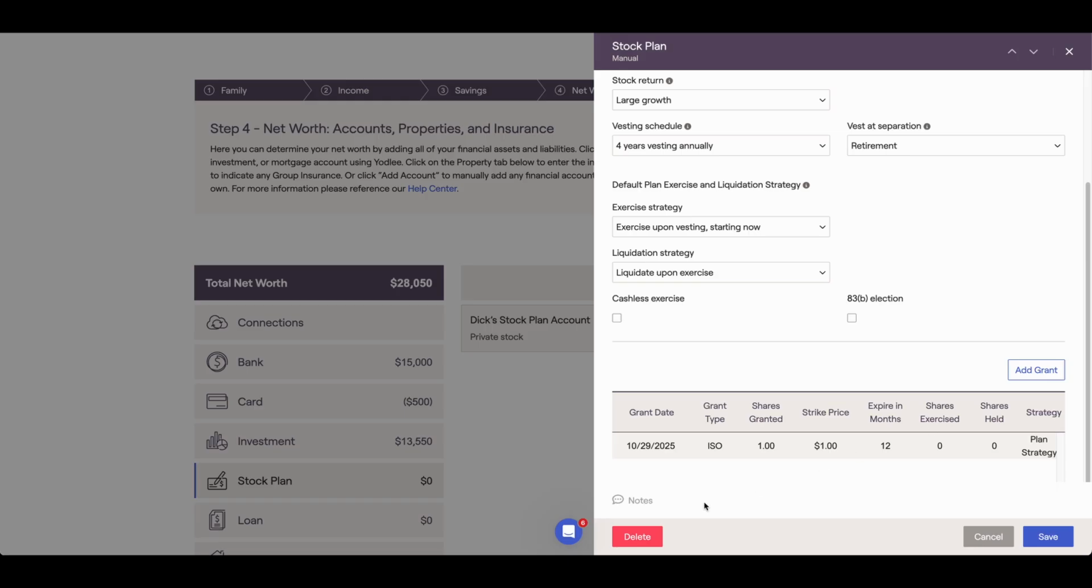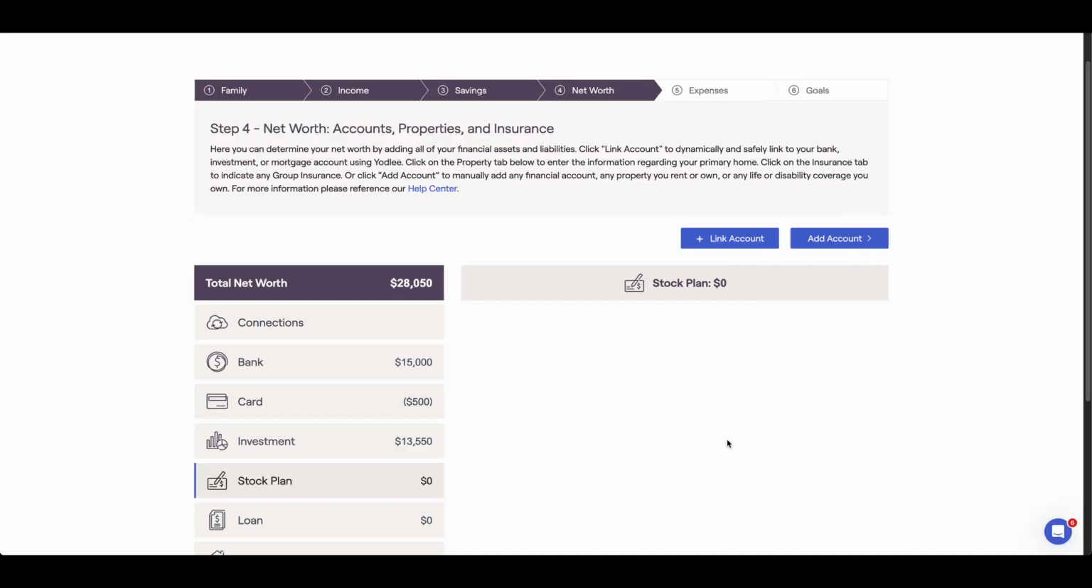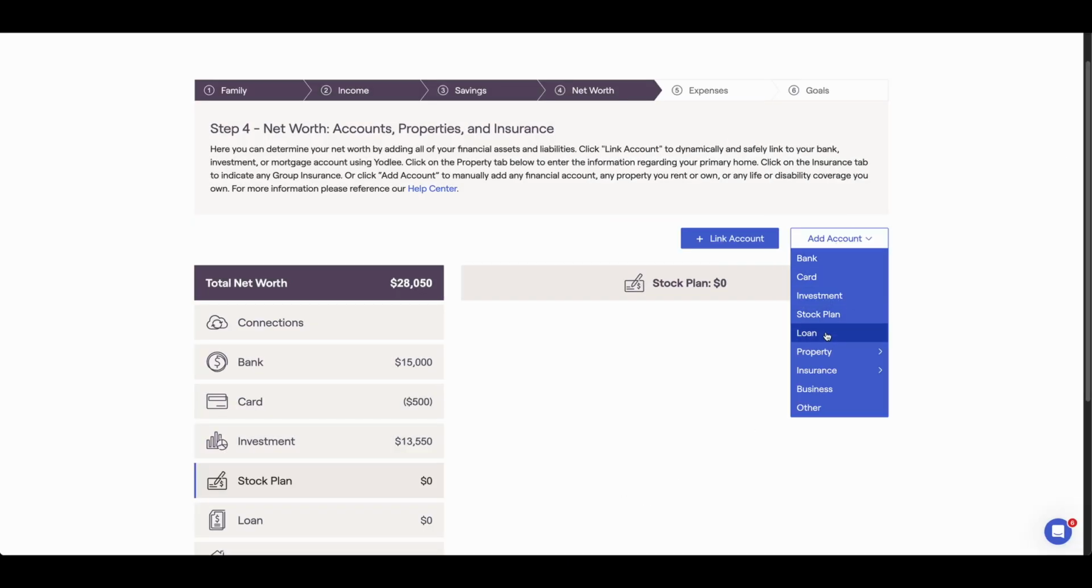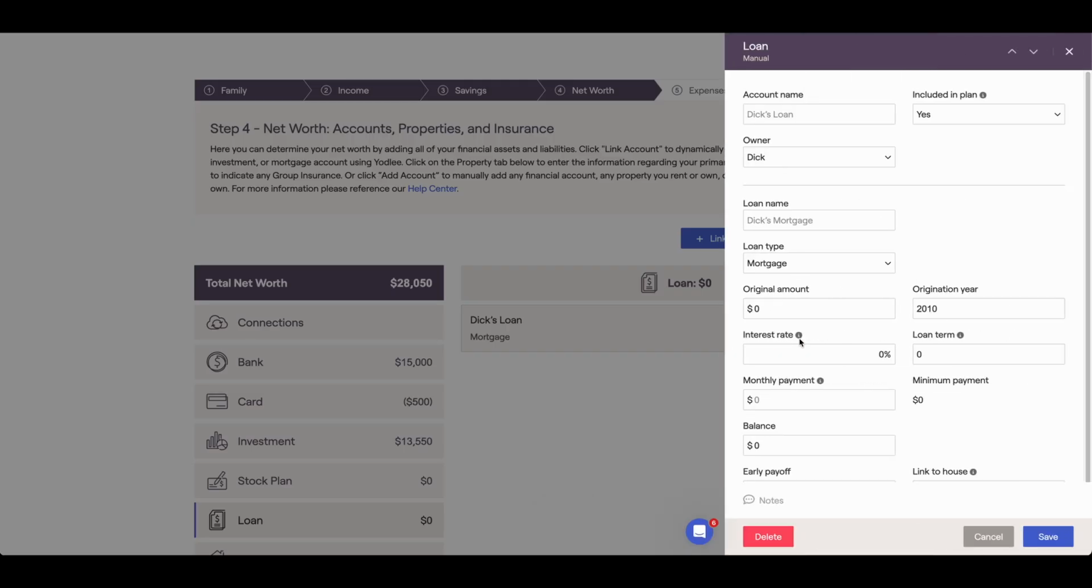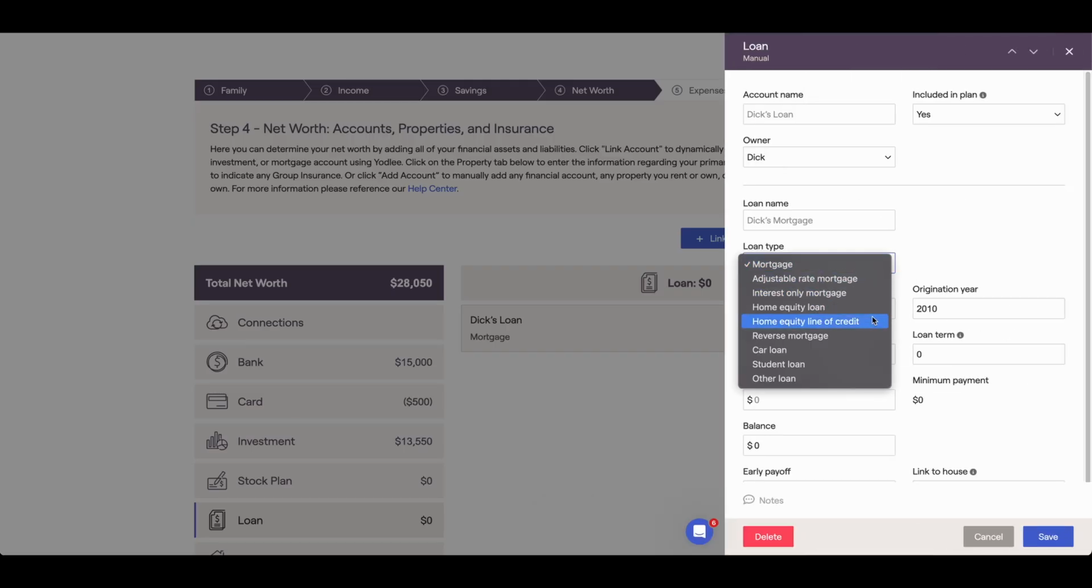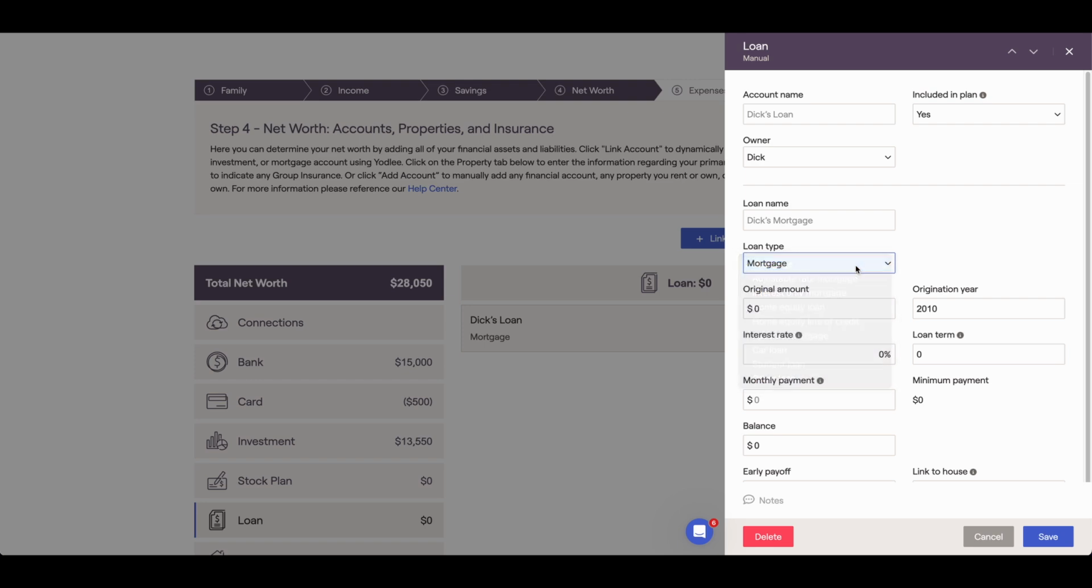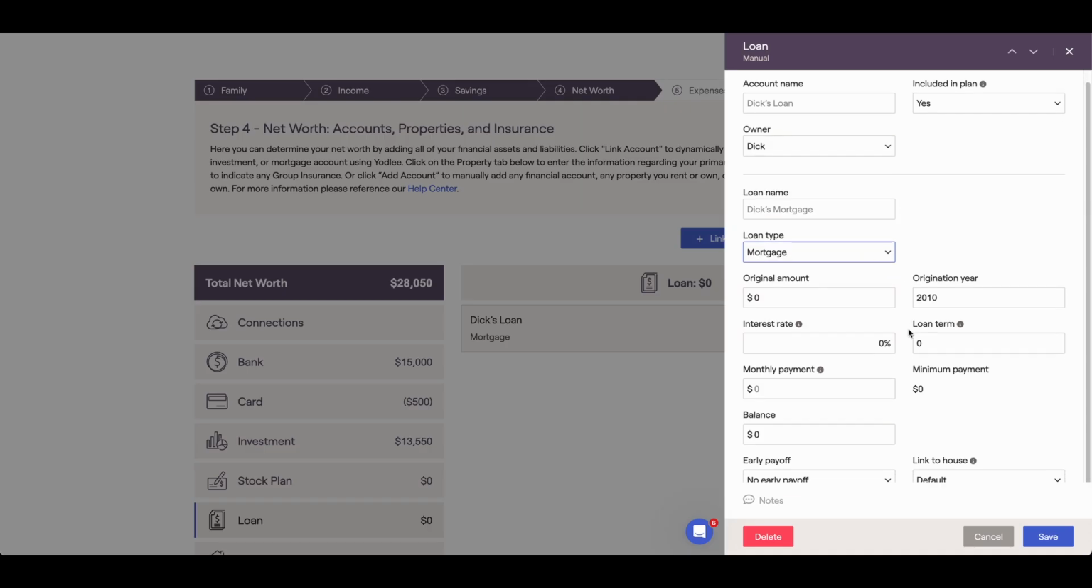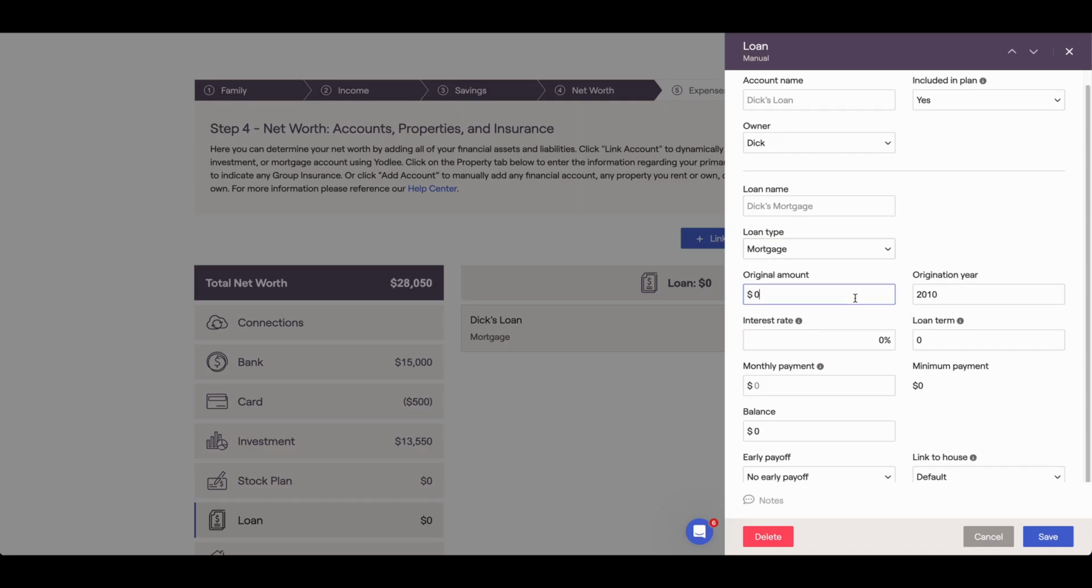Adding loans can be used to enter things like mortgages, car loans, student loans, and more. Use the Loan Type drop-down menu to view the full list of available options. Different loan types will require different information, but you'll always be asked for the loan name, owner, balance, and interest rate. When entering a mortgage, you'll also be asked for details such as the original amount and the loan term. A minimum payment will be calculated automatically based on these inputs.